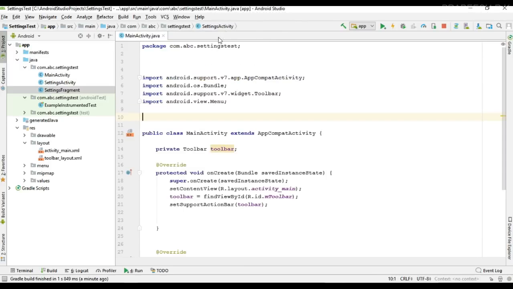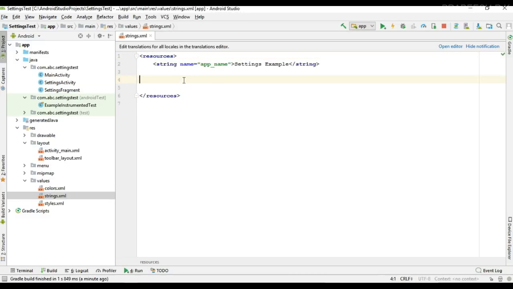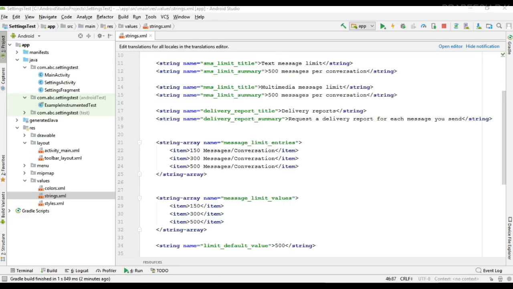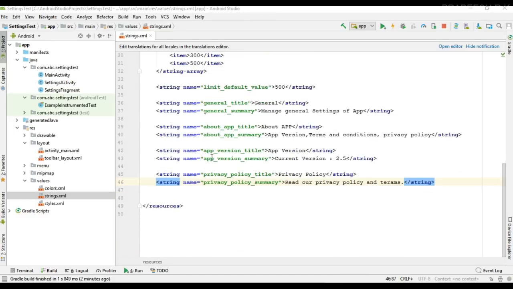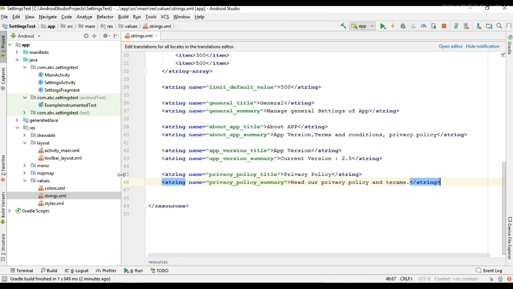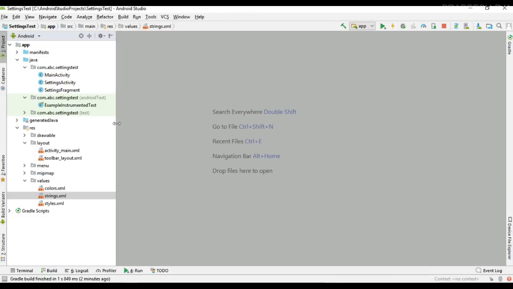Okay, so now we can design our settings page. First I need some string resources. Open strings.xml. Now I'm going to add some string resources to design the settings pages. Here I place some string resources for designing the settings page.